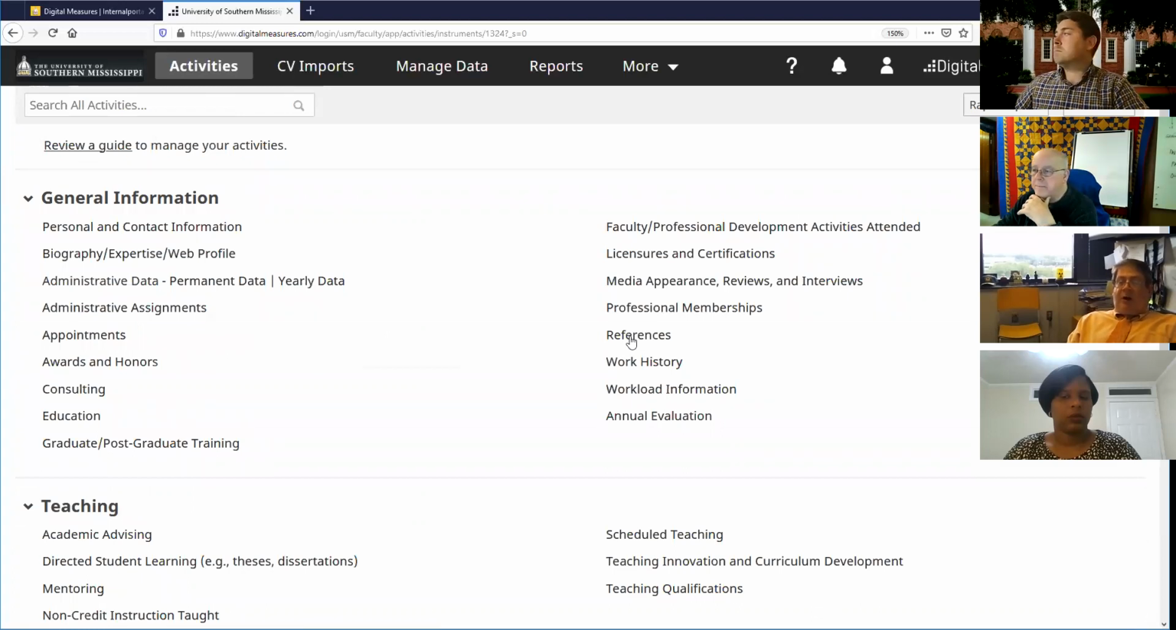You can also put in references. This is to, if you want to generate a curriculum vitae or a resume, obviously you might need references, and so you can put your references information there. You can put in your work history. I'm not going to go through all of these in great detail.